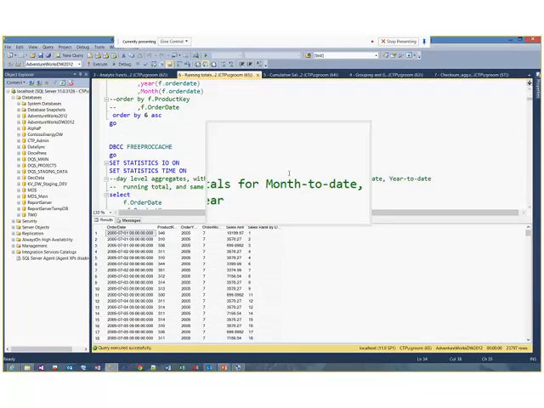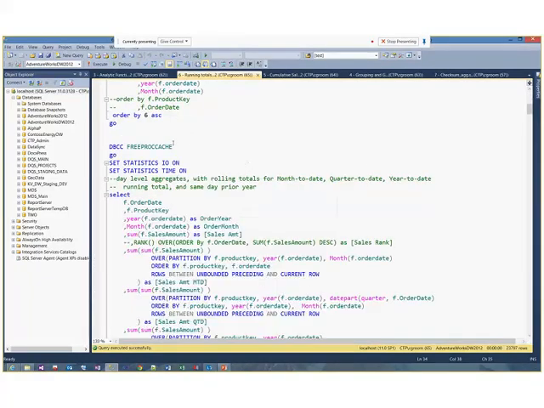Next step. Sorry, there's a Zoom again. About time.